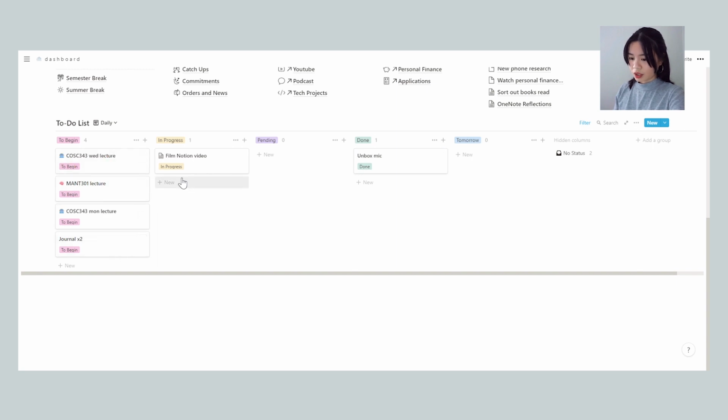This is in progress. For pending, it's tasks that I've already completed, but I still need to wait for some outcome or some news for. Done, tasks that I've done, obviously, and then tomorrow, it's for things that I'll be assigning for the next day.